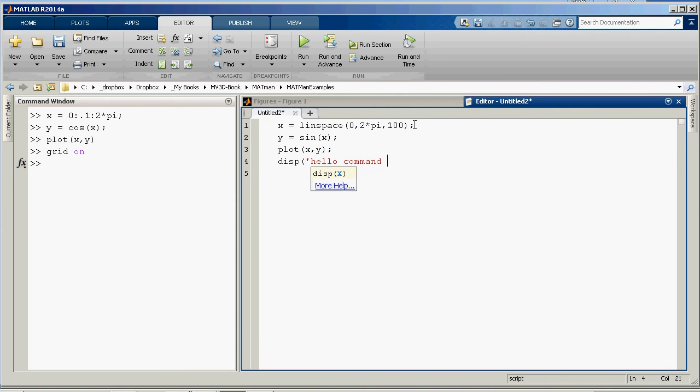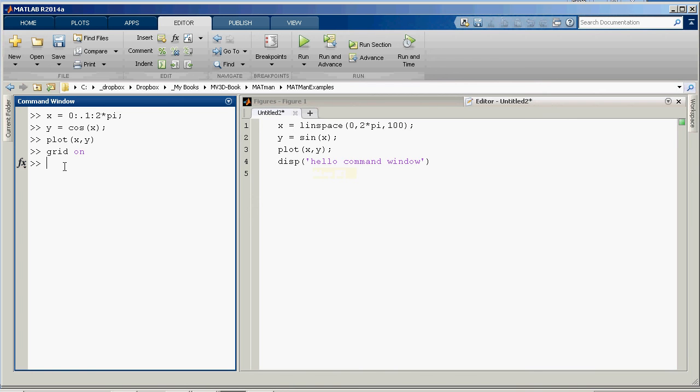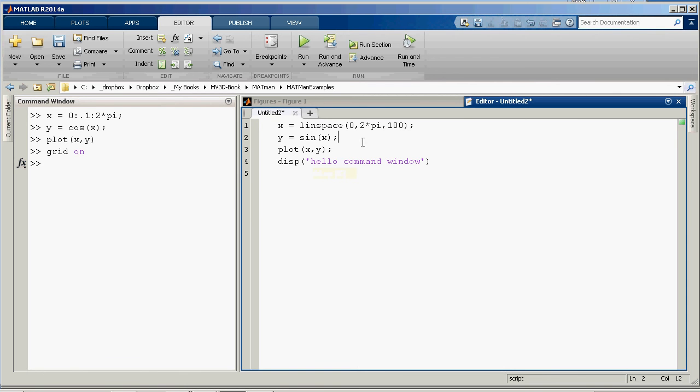Hello command window. Right. And now what I'm going to do, I want to run this. Notice every time I hit enter, nothing happened over here in the command window. That's because it's a script. It's a program file. I need to run it. But before I run it, I'm going to need to save it.